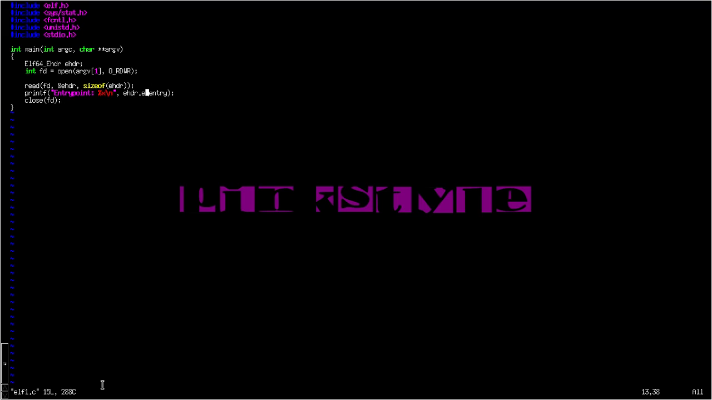So now what we want to do is write it back. We want to write a different entry point. So let's just do something like this. The classic instruction pointer.